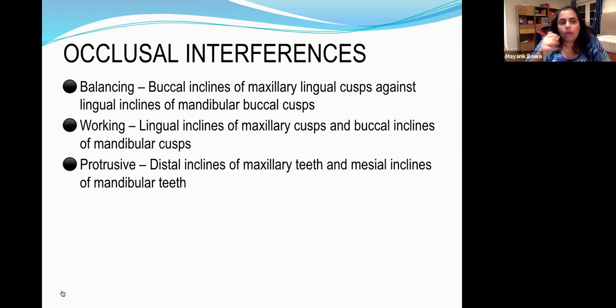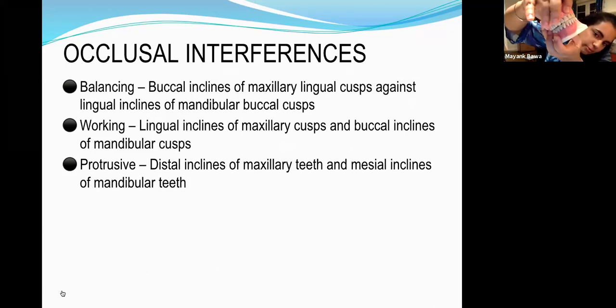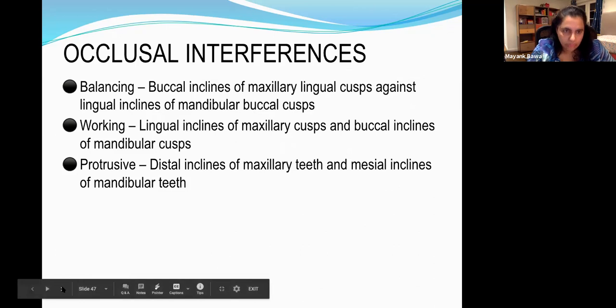And what are the protrusive interferences? So it will be the distal inclines of the maxillary teeth and mesial inclines of the mandibular teeth. So I'm trying to create a protrusive movement. I'm not sure if it'll work, but you can see that where it's touching, it's going to be the distal inclines of the maxillary teeth and the mesial inclines of the mandibular teeth. Okay.